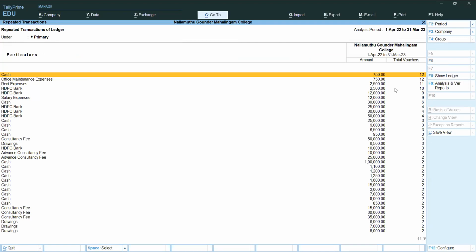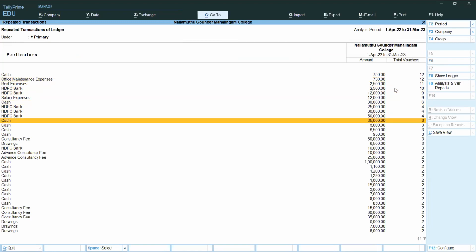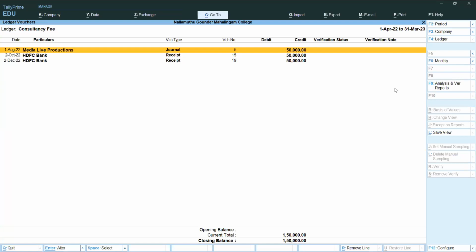Also go to transaction of consultancy fee. Scroll down, go down, again down. Stop, enter. So the 50,000 amount has been used. We have inserted vouchers with 50,000 amount 3 times.